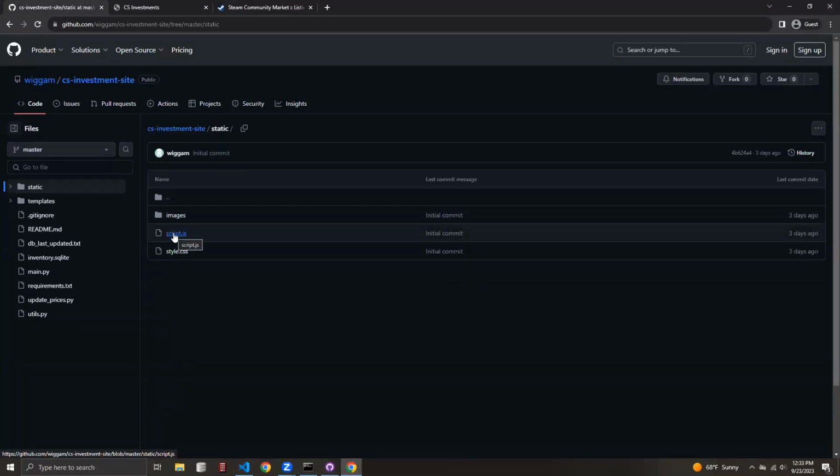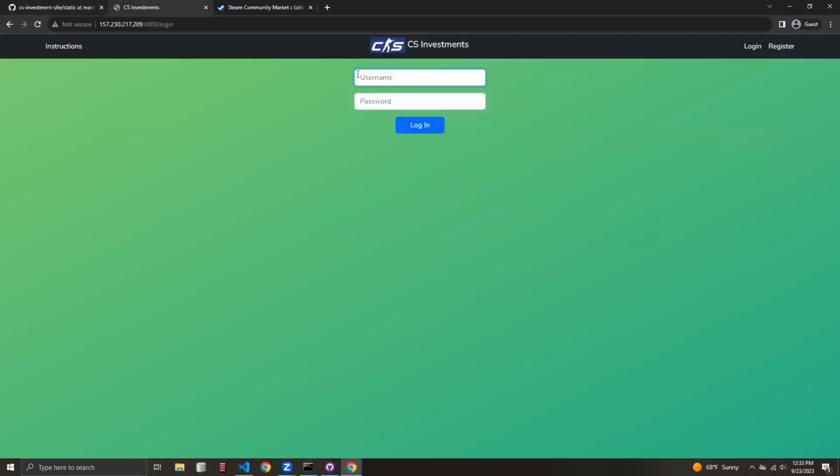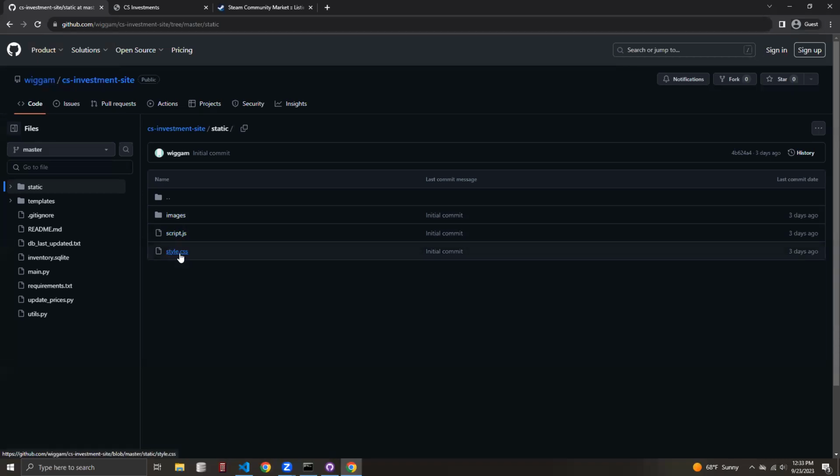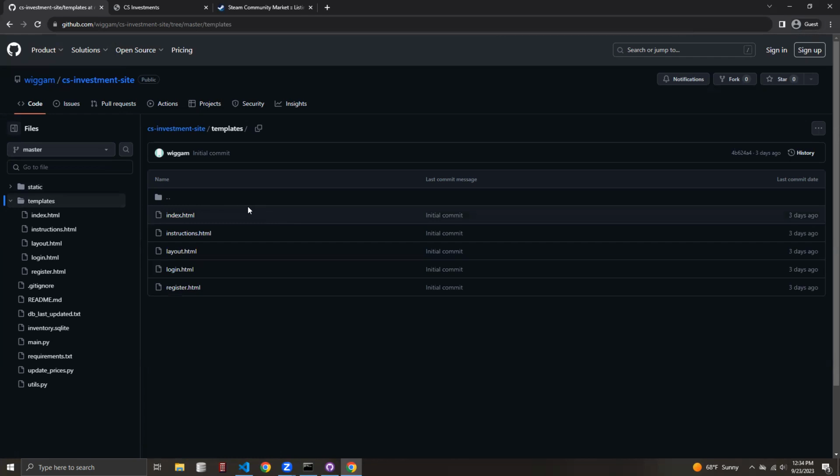We have our JavaScript file, which is used for anything that is displayed on the page with those buttons, those event listeners, the add item, the update, the search functionality. That's all incorporated using JavaScript. We have our CSS, which is just the style of the web page. I'm not very good with HTML and CSS, so this uses a lot of Bootstrap, which makes things a lot simpler. And then we have our templates directory, which contains all our HTML files.